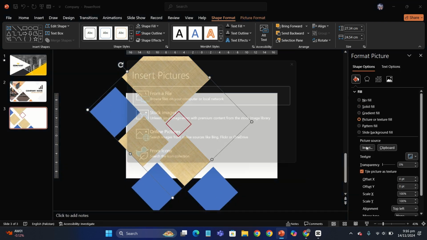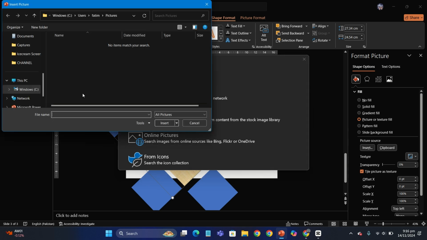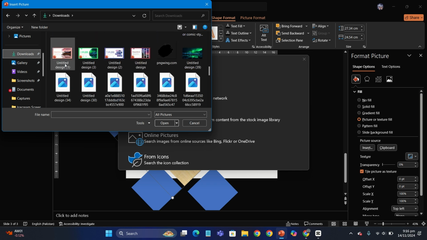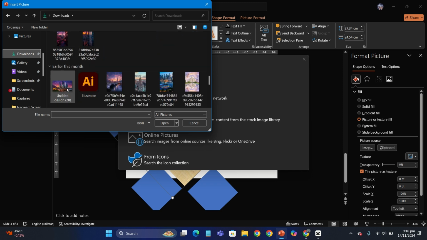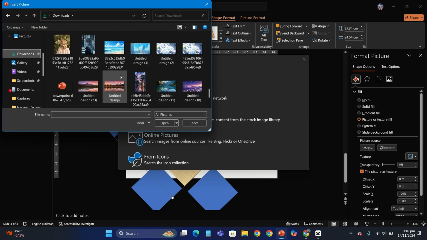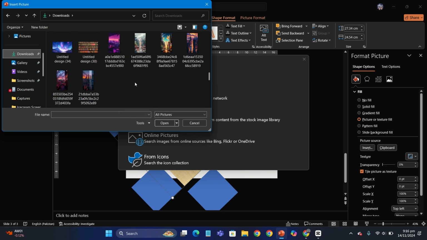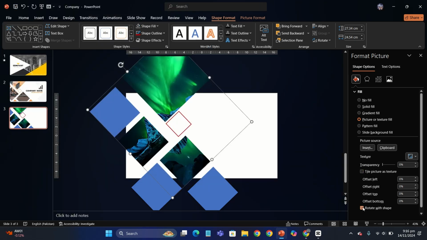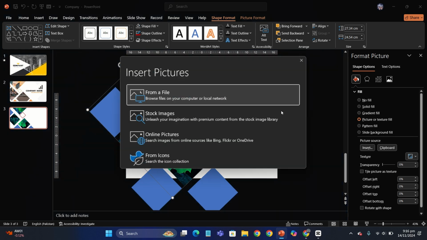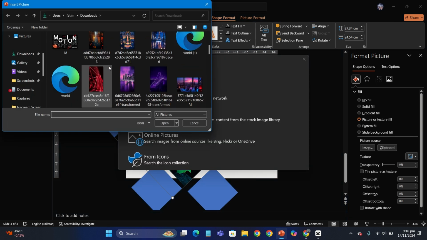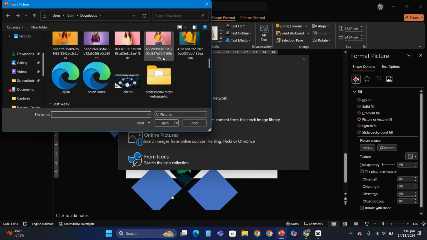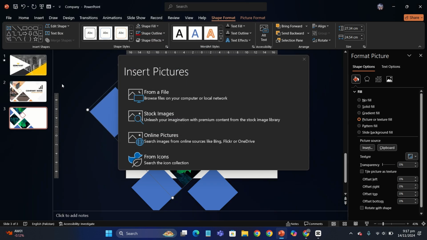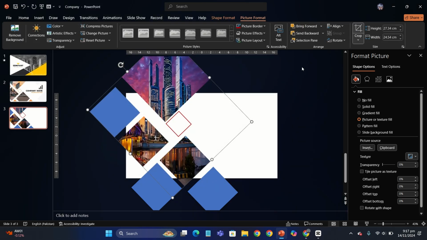Go to fill and picture or texture fill and insert an image that you want to use. For now, let me just look for an image that perfectly suits this template. So I want to take a vibrant image with high resolution and this picture isn't really nice, so let me just change it again. Now I want some picture with buildings in it and a vibrant color and atmosphere and a high resolution image. So this picture will be just right.